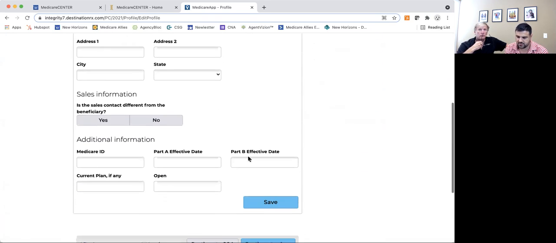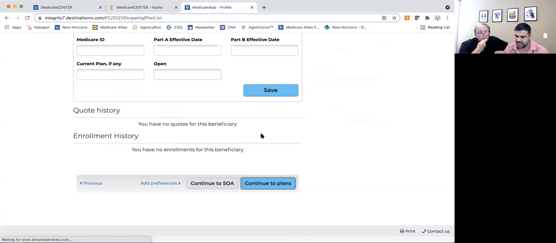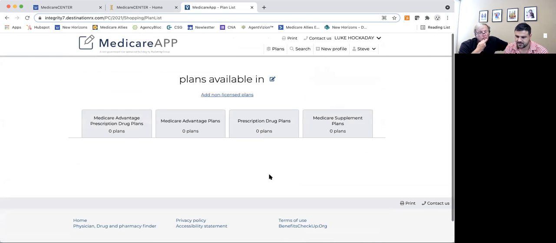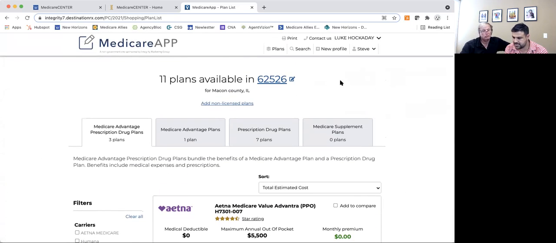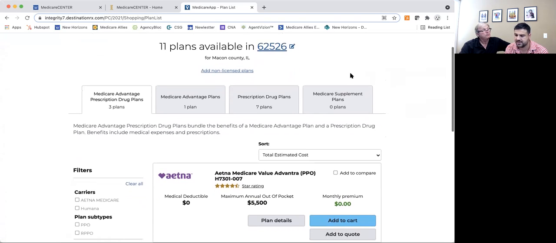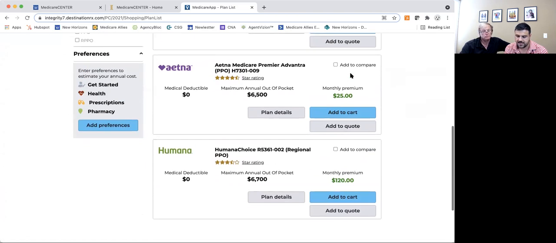Okay, so we keep going. Today we're going to continue to plans and look at all the plans available in this guy's area. Again, here at the top, you can see that you are on Steve's profile. So we're working with Steve. Hopefully we've already done our scope of appointment, and I was able to text that to him, and we received it back. And so now we're just going to figure out what the best plan for Steve is.